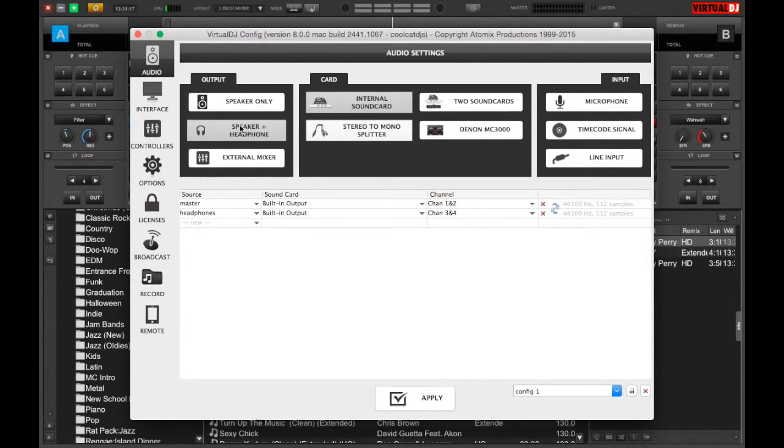Now, if you're using a controller, this is really important. So if you don't take away anything else from this lesson, take away this. If you're using a controller, you want to make sure to select speaker, and then under card you want to select your controller. So I'm using a Denon MC3000. If you're using an NS6, if you're using a Pioneer, whatever it is, it'll show up right here, and click on that. And for input, don't select anything.